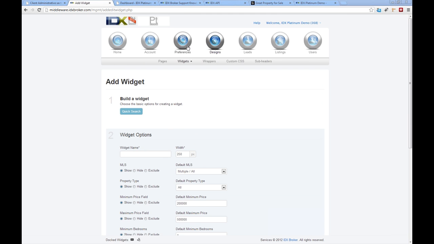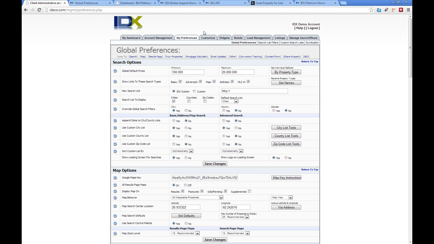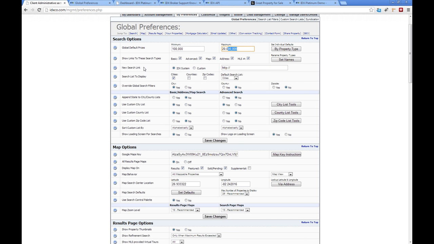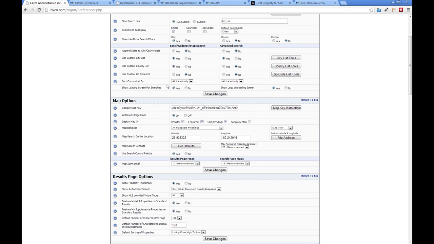All right, next thing I'm going to get into are preferences. Now, preferences are extremely essential in terms of defining the global attributes for your IDX account. Now we have global default prices, minimum and maximum. We have the search types, or the links that appear above the search page. Then we also have a couple of various other items here that you're going to notice.